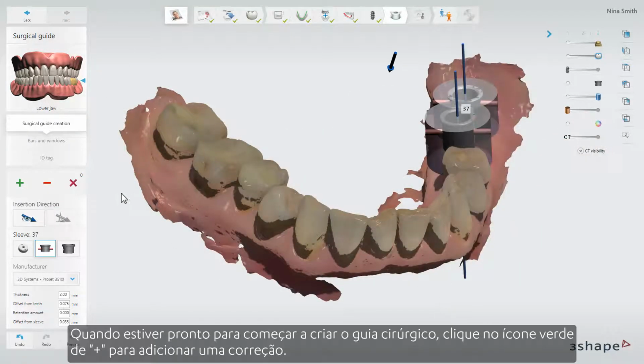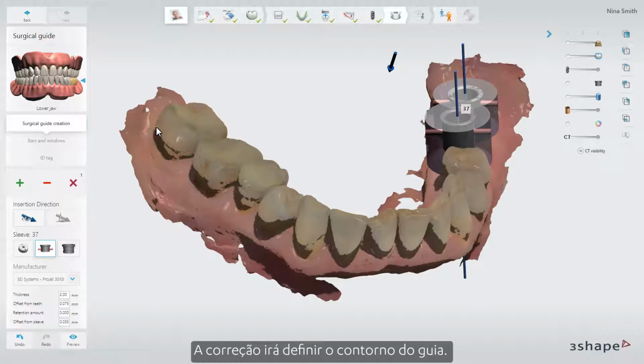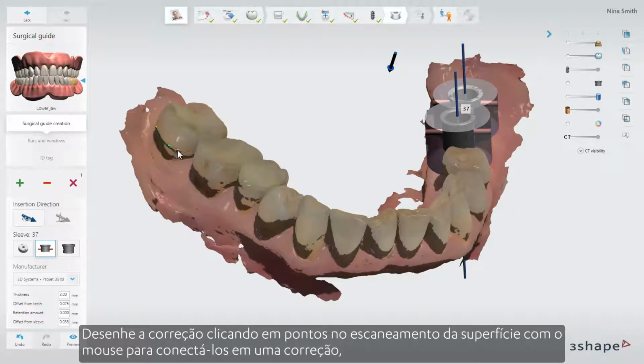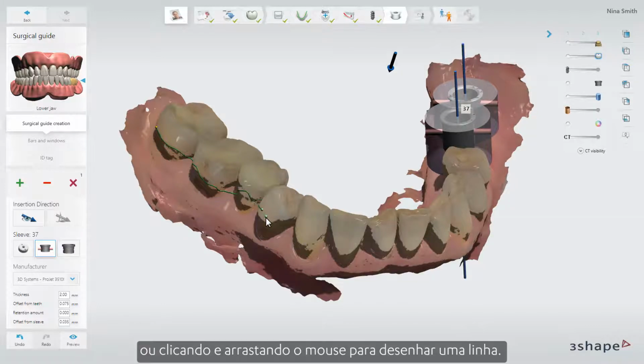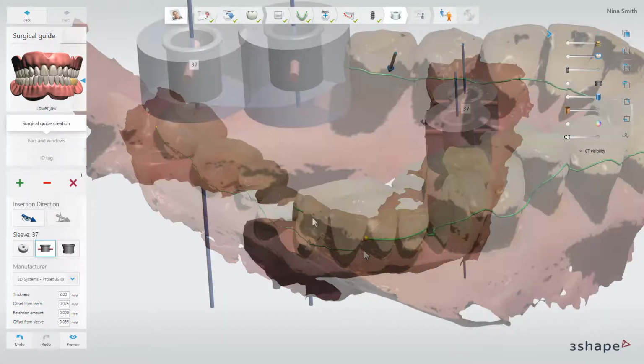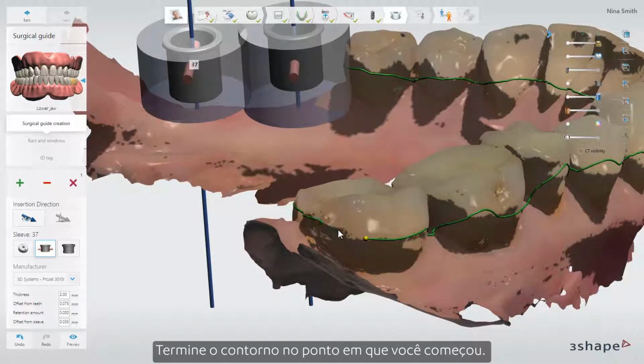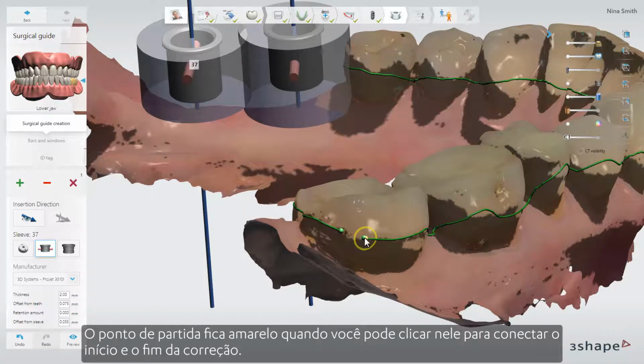When you are ready to start creating the surgical guide, click on the green plus icon to add a patch. The patch will define the outline of the guide. Draw the patch by clicking points on the surface scan with your mouse to connect them into a patch, or by clicking and dragging your mouse to draw a line. Finish the outline at the point where you started. The starting point turns yellow when you can click it to connect the beginning and the end of the patch.